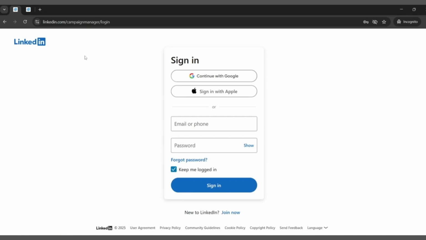In today's video, I'm going to teach you how to create LinkedIn lead gen forms. LinkedIn lead gen forms are one of the most powerful ad options on the platform because they let people share their details without ever leaving LinkedIn. That convenience typically boosts conversion rates and keeps the experience smooth for your prospects. Let's walk through the setup together.